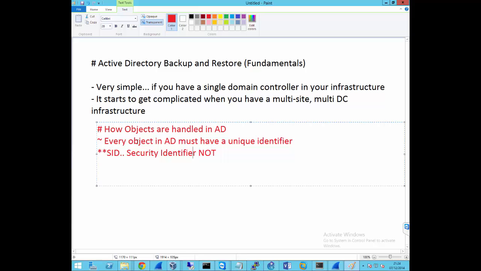Actually, it's not the SID. So AD doesn't use the SID to uniquely identify a user, because it uses the SID for the access control list. Instead, it uses something called the GUID, which is the global unique identifier.